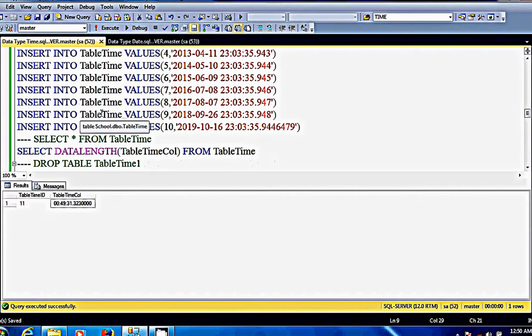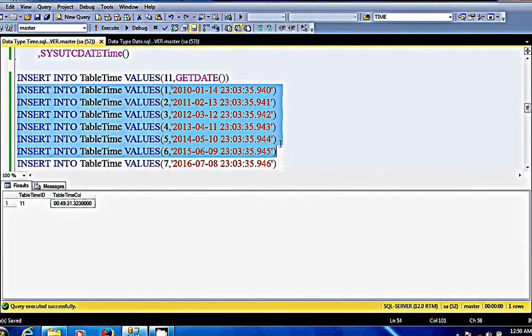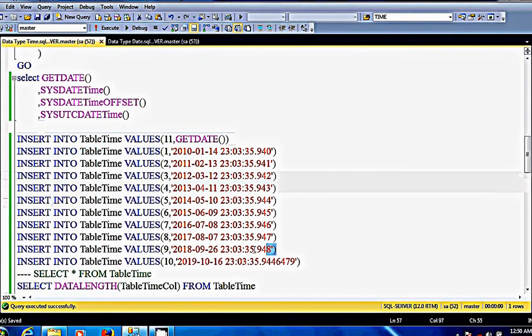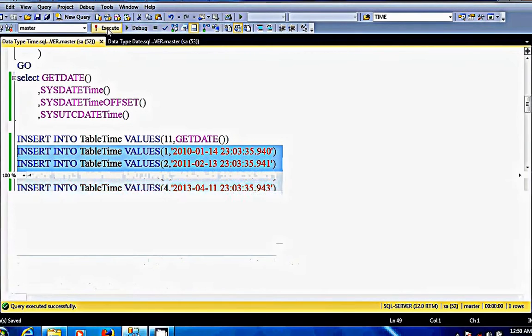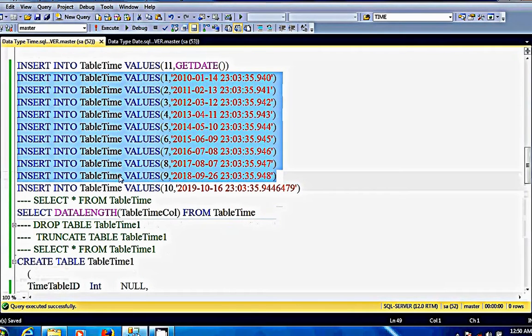So for GETDATE, it has a datetime value. Datetime will accept only 3 fractional seconds, but it is showing 7 fractional seconds, with zeros for the remaining digits. For that, we are inserting again some records which have some fractional seconds with the date and time. See, these values I am inserting here. These values are accepted by the time column.